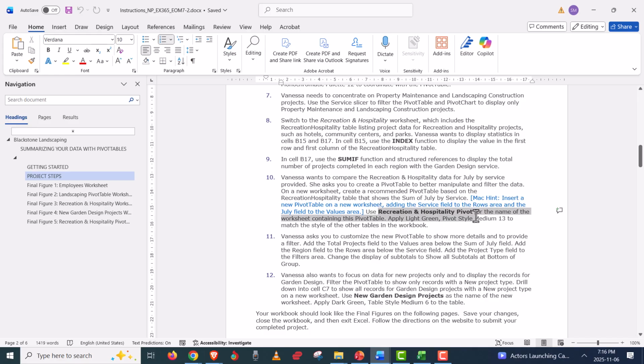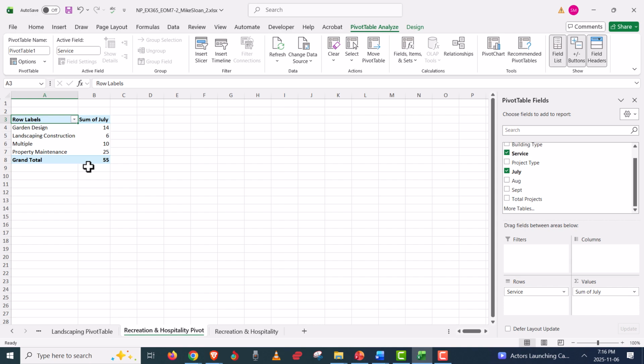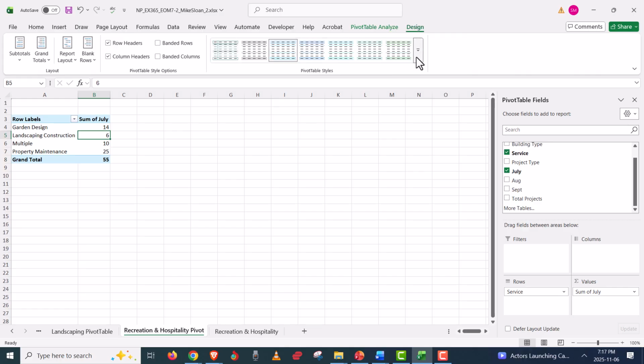And we've already renamed the worksheet, so they want you to make it light green. So everything, like tables, like charts, you always have these different styles you can use. This particular pivot table is going to be style medium 13. And it's going to match the rest of the workbook. Keep things consistent here.